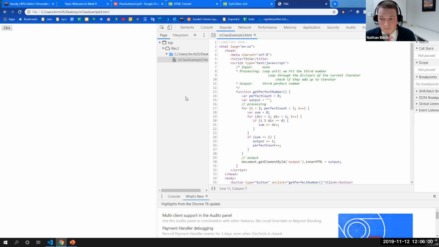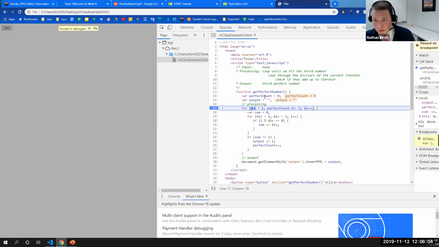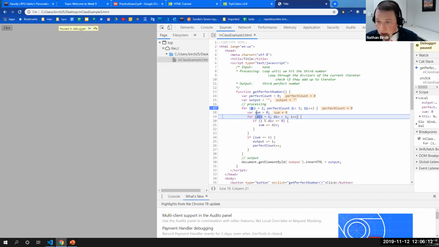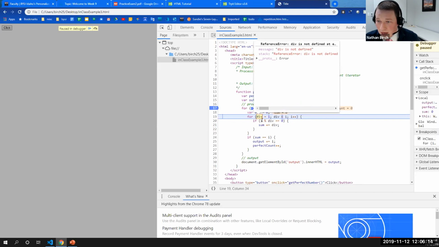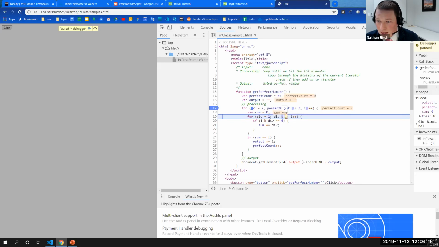I'm going to refresh. I'm going to put a breakpoint in here for this first time to see how it's working. So perfectCount and output are declared. Is perfectCount less than 3? Yes, it is indeed. Okay, sum is at 0. Divisor will be assigned to 1. While divisor is less than 2, we'll loop through. And each time i modulus divisor is equal to 0, we'll add that onto our sum.